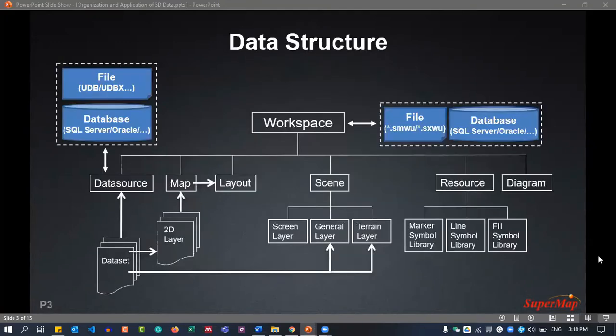So here you can see the total data structure of 3D analysis in SuperMap. First of all, we work with the workspace in the SuperMap platform, where you can incorporate the dataset from your file or your database. You can use the SuperMap UDB or UDBX file format for your data source, or you can use SQL Server, Oracle, something like that in your workspace. The workspace file types are SMW or SXW, and the database types are SQL Server or Oracle.